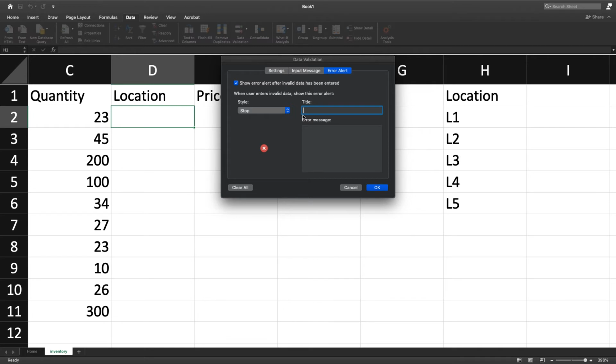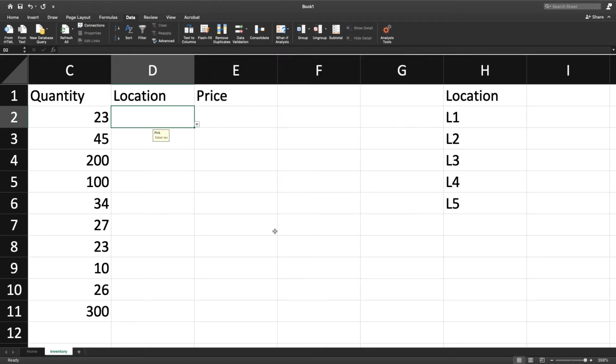Error alert. What happens if the person doesn't pick? What should happen? You want to say, oops, try again. And then we can as well input a message there. The sign here, information, will give you that. So we just want to put stop. Once all is done, you can just click OK.